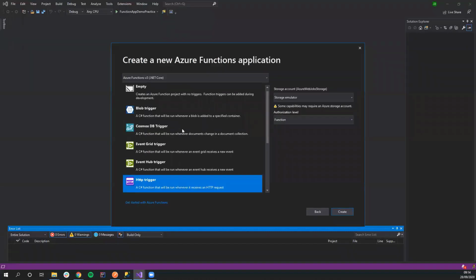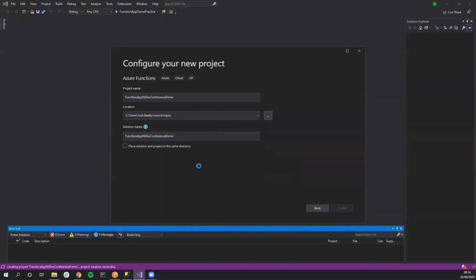Go ahead and create that. And then we can select our trigger. Since we're building a web API, or at least we want to build a web API, we would use an HTTP trigger, which is what will trigger the Azure function, or the function app. So go ahead and create this.